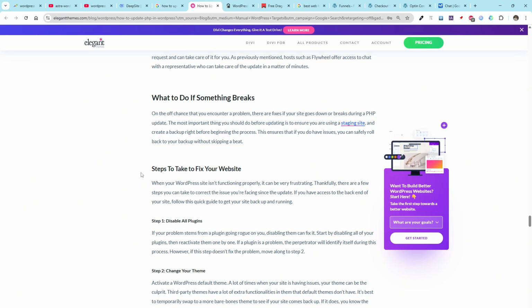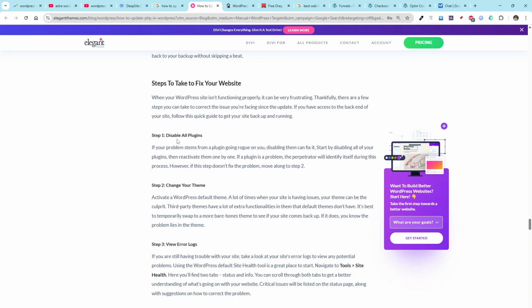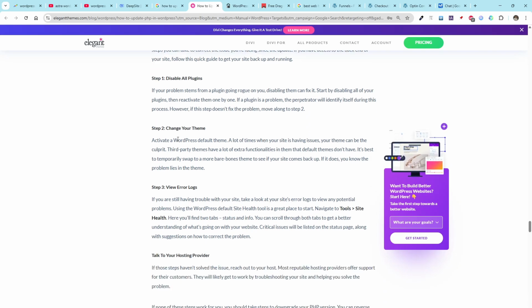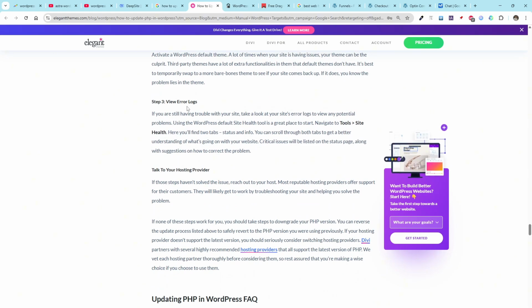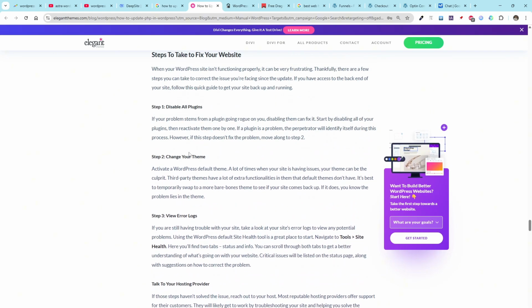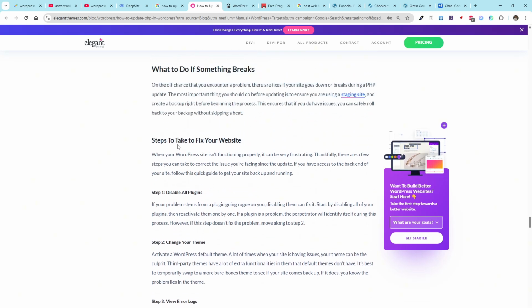There are some additional steps that you can take. First of all, disable all the plugins and see if your website loads fine. If that doesn't fix it, then change your theme. If that doesn't fix it, then view your error log file. And that is basically all the steps that you can take to fix things if something got broken.